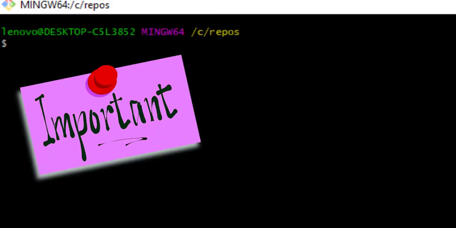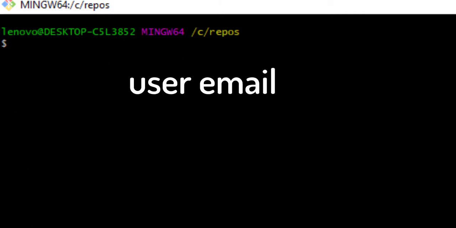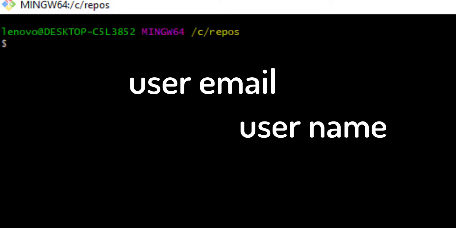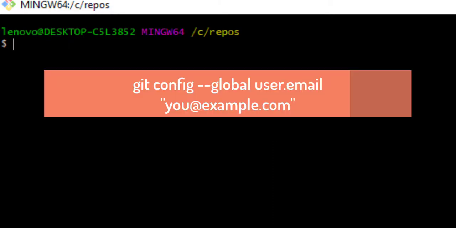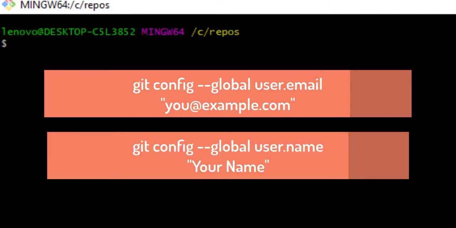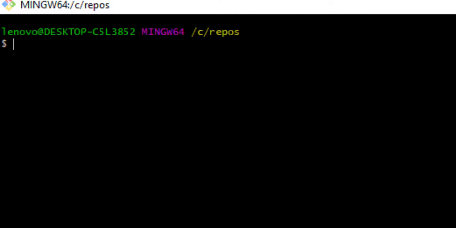The important note here: when we are working on Git Bash for the first time, we have to configure Git Bash by specifying user email and username using the commands git config --global user.email, in double quotes, specifying the user email ID, and git config --global user.name with the username. We'll come back to the concept.